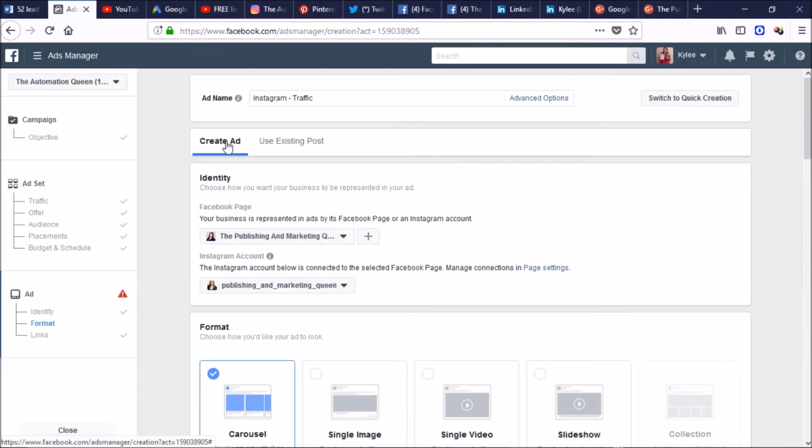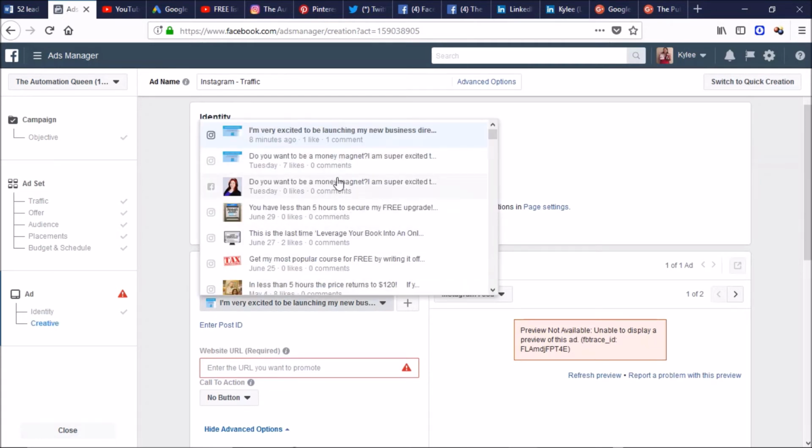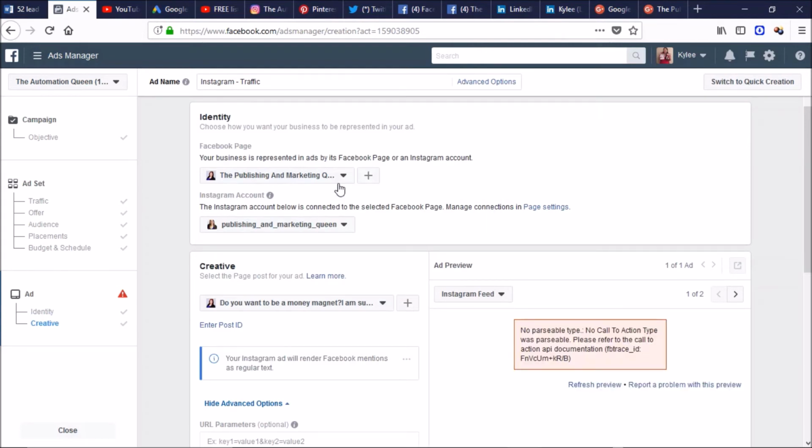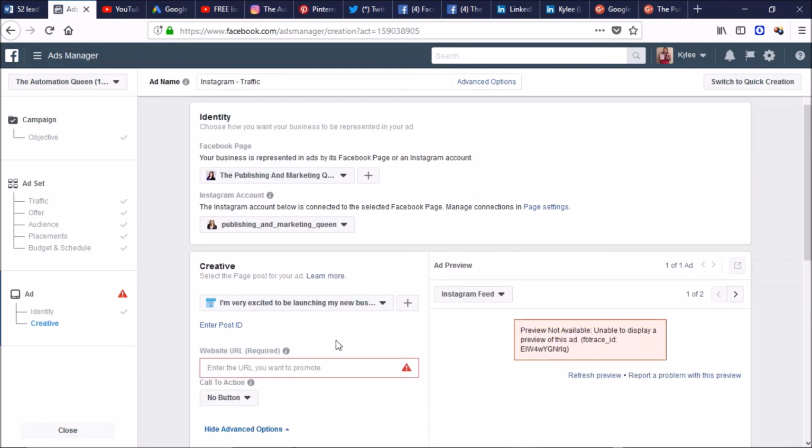Let's go back to create ad and then go to use existing post again. Not letting me use any of the existing posts. That's interesting. Let's put in the correct domain name.